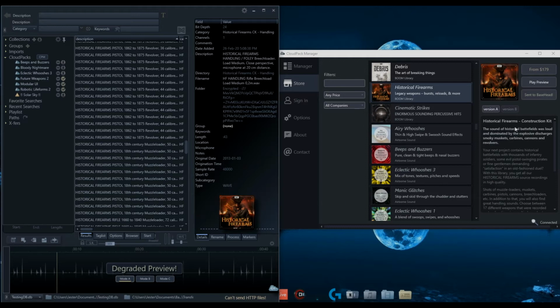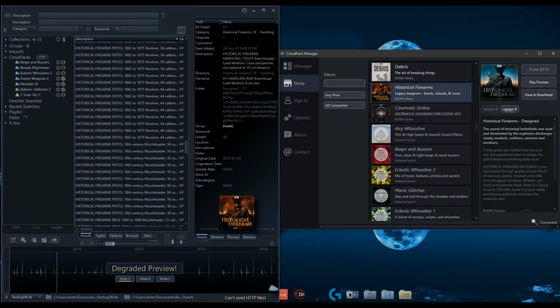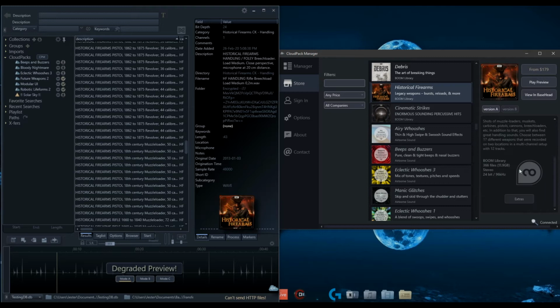Now this becomes very useful in cases like this library here, where we actually have two different versions we can select from. So we've got this version A and a version B. There is a little bit of a description for each version, so we can check out what each version is. So the description down here, and if we scroll down to the bottom, we have the amount of files, the size of the library, and the quality of the samples included in the library. So we can get a bit of information from there based on what each version is.